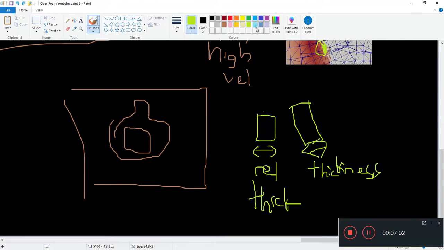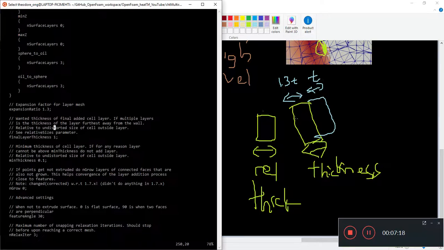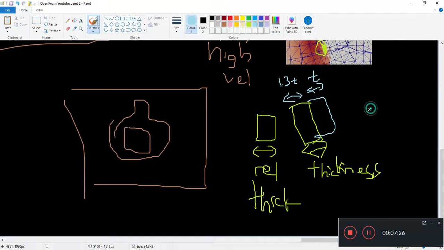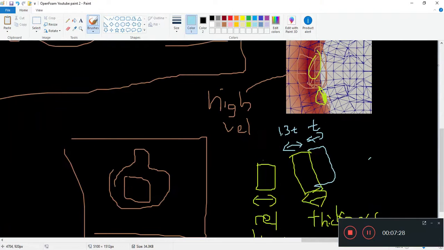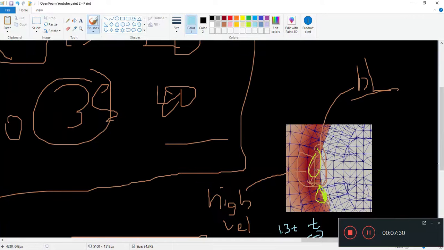Okay, so if they have an adjacent layer next to it, so this is supposed to be, if this is thickness T, this thickness should be 1.3 T, thereabout. And then the next layers will be more and more thin. They get thinner and thinner as they go towards this layer here.